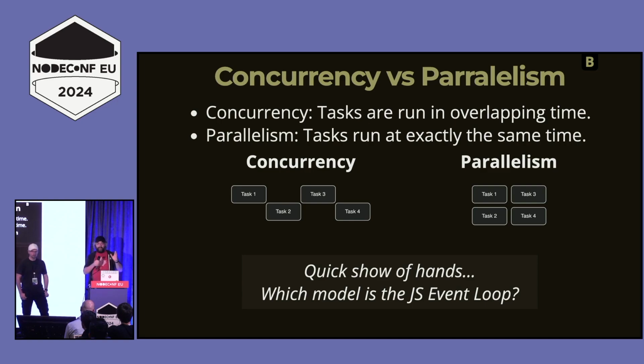But first of all, quick show of hands. If you believe that the JavaScript event loop is more of a concurrency model, raise your hand. If you believe it's more of a parallelism model, raise your hand. Perfect, all right, we got a good crowd. Yes, obviously concurrency for most of the time, but of course we have threads available, so parallelism is a thing too.